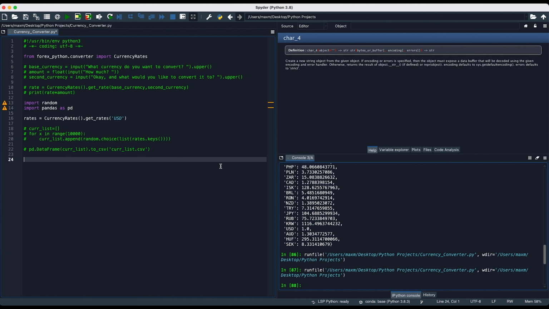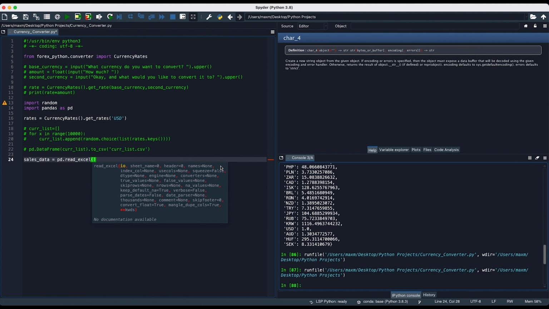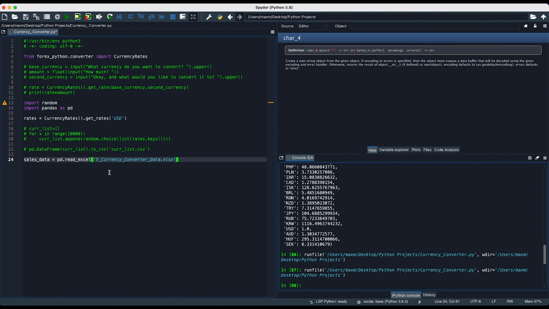I'll make a video soon about some of my favorite methods with pandas so that anyone watching can get up to speed really quickly. Okay, so now that we have our product data, let's put this into memory and convert our foreign revenue into domestically valued revenue. So let's create sales data, which is pd.read_excel, and we're going to put the name of our spreadsheet. Here I just called it 5 currency converter data. And what this does is it's going to take our spreadsheet and put it into a data frame associated with the variable sales data.